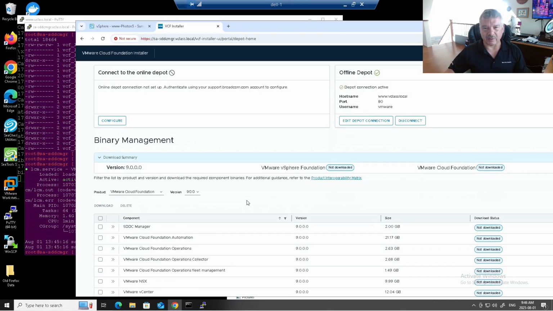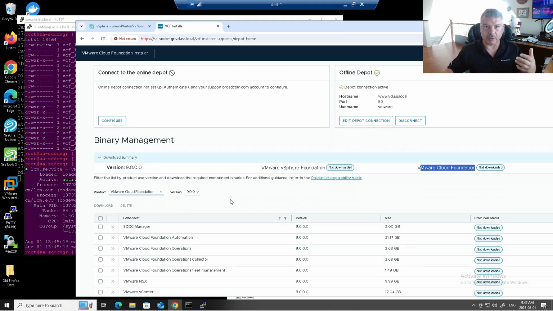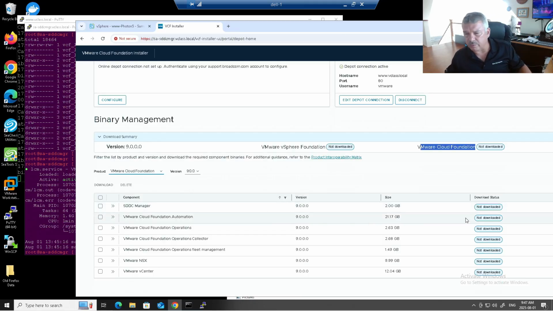So over here, now again, if you look here, it says VMware vSphere Foundation is not downloaded, and VMware Cloud Foundation is not downloaded. Remember, the VCF installer allows you to set up a VCF environment and also a VMware vSphere Foundation environment. I'll do videos on all that. Right now, we're just doing this. So it says, hey, I found all these bundles. What version? And maybe I just care about vSphere Foundation, and I would just download those. I'm going to do the whole shooting works because it gives me the ability to do both.